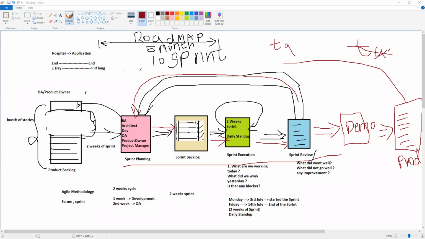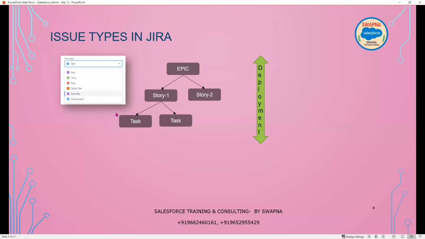Now here, if you see, there are different things which we have: story, bug, right? So bugs are there. During the sprint, if QA finds anything, then QA will be raising the bugs.